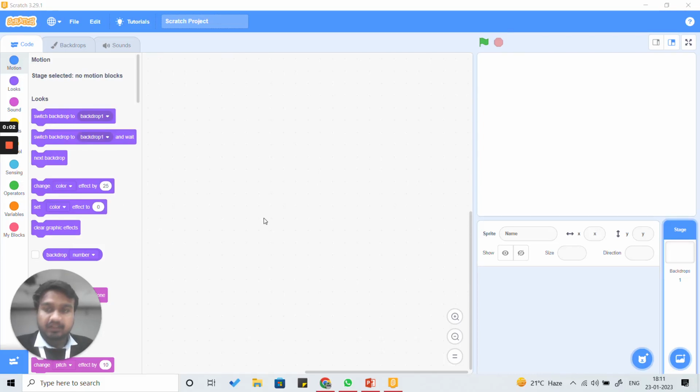Hello, in this video we are going to learn how to change the size of a sprite. We all know that in our Scratch project we use different sprites. Let's say while making a project we want to change the size of a sprite, to increase or decrease it. How are we going to do that? We'll learn in this video.